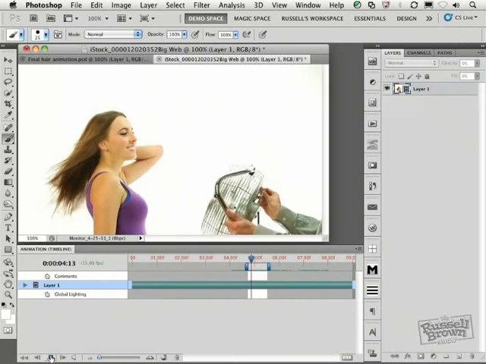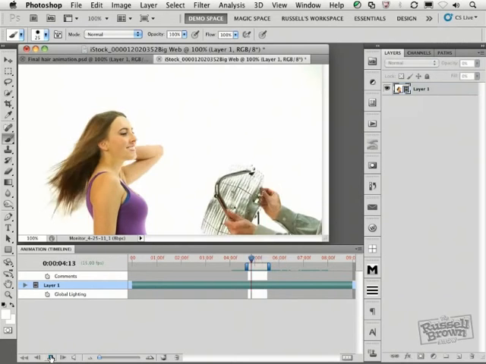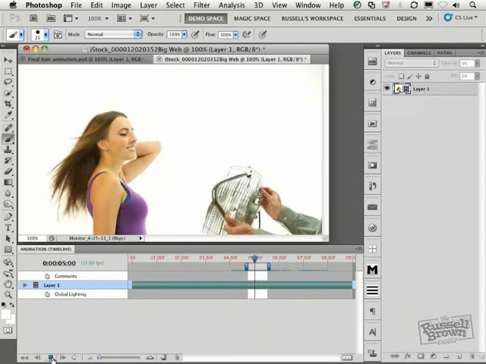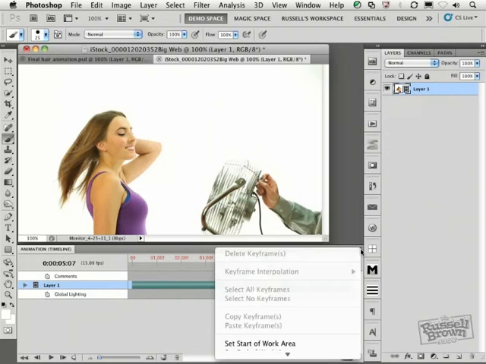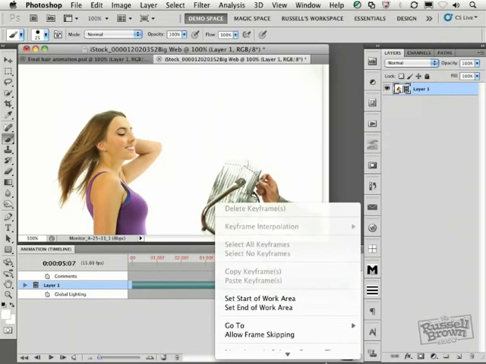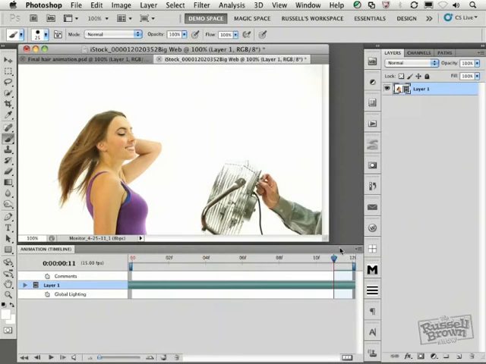Do you see that? Cool. That's the portion of this video that I'm going to use. So let's stop that. Next step, and follow carefully. The next step is to once again go to the flyout menu here, and we're now going to trim document duration to work area. Now the work area was defined by the two end points that we brought in on our video. And let's trim it.